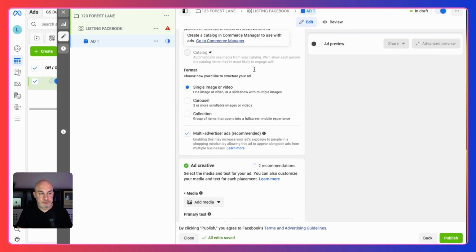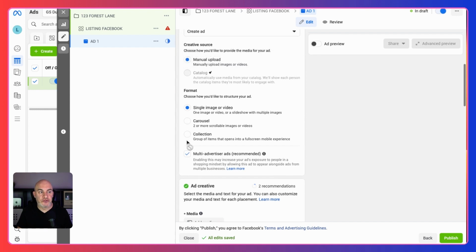And then here is where you can choose the format, whether you want a single image or single video, whether you want a carousel. Now, hey, I just wanted to jump out here for a second. I'm showing you the ad options here, and you could see that the first option was single image or carousel.